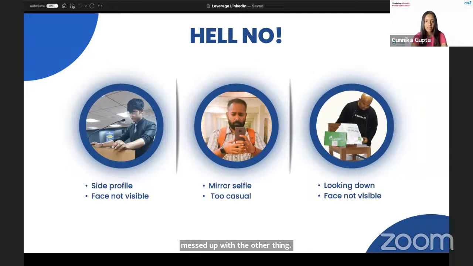Now coming to the second picture, right? It's a mirror selfie. It looks too casual. It looks like it's coming right from Facebook, and he's not looking into the camera. So the major aspect of the profile picture gets destroyed here.